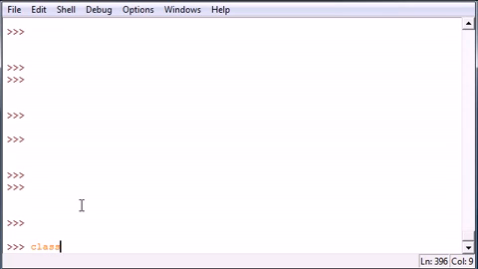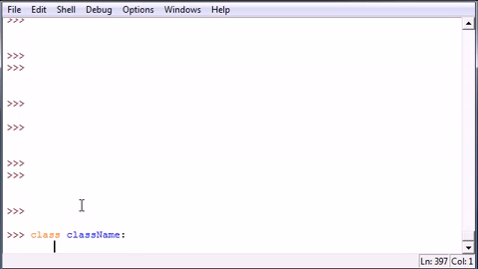Again, you need the keyword class, and you can name your class anything you want. I'm going to name my class name just to show you guys where the name of class goes. And again, as I told you, you can create functions, which are called methods, inside your class. And you create it just like you create a function. You have to define it or create it first.